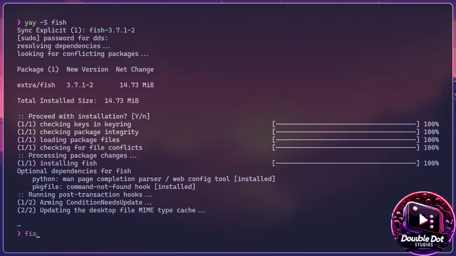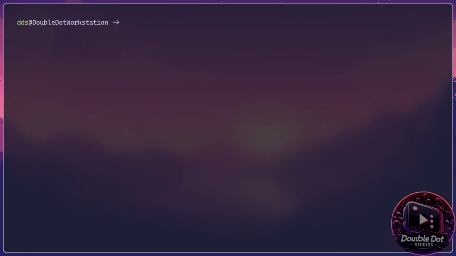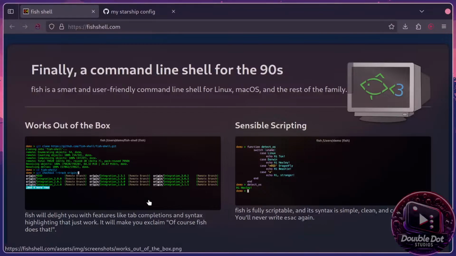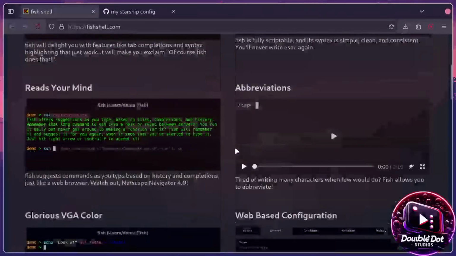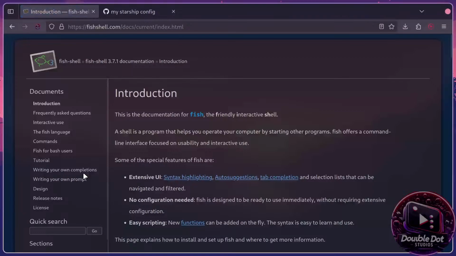So I'm going to start fish just with the fish command. I'm going to clear this. And now I can start with the config of fish. So I have a look down at the bottom. Okay, I can see the documentation here. And here's the introduction.